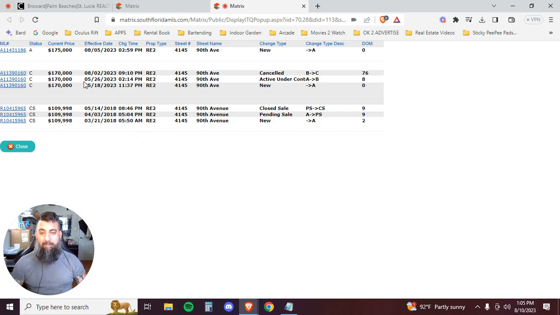Then we have here, it was listed again in May, then it was taken off the market or canceled in August of this year for $170,000. Then it went back on the market for $175,000, $75,000 more.